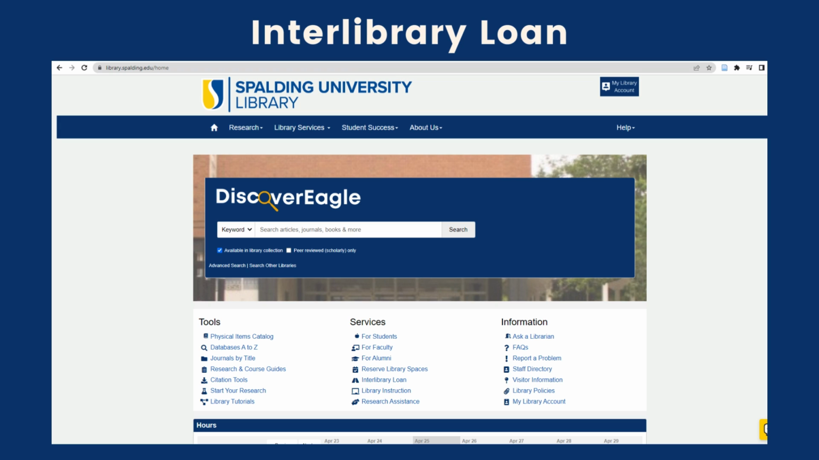You can visit any of the Metroversity libraries in person and show your Spalding ID, or you can request books and articles from Metroversity libraries via interlibrary loan. Some of the participating universities include Bellarmine, Indiana University Southeast, and the University of Louisville.